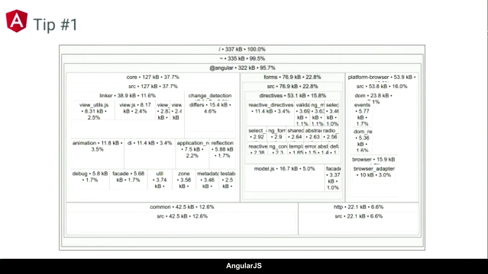So this is an example of what that actually looks like. This is an out-of-the-box CLI project analyzed with Source Map Explorer. At the top, you can see the entire framework with all of the configuration, all of the module contents that we've included. It's about 337 KB ungzipped. But then what's really interesting here is you can see the breakdown of what actually contributes to that size.